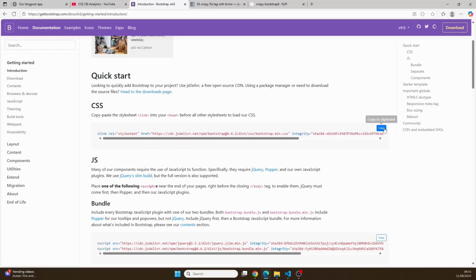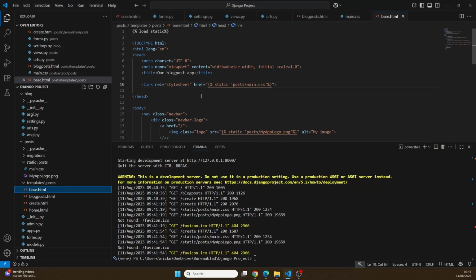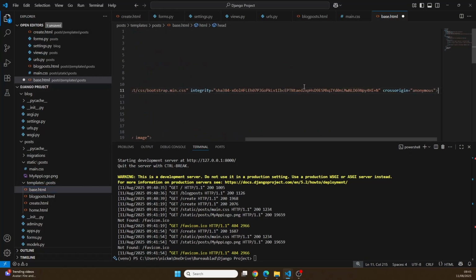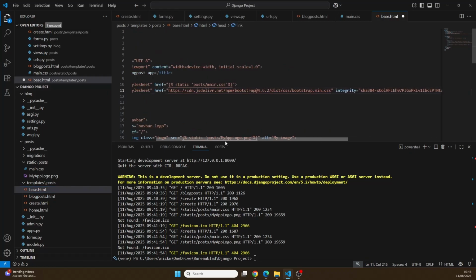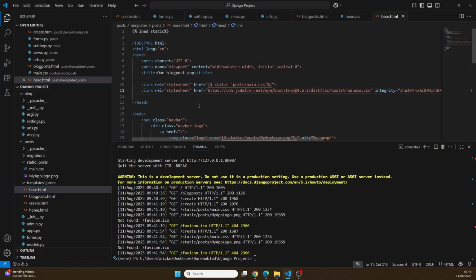So I'm just going to copy over this CSS link from the documentation, and I'll also put this in the description. And then into our base.html file, we paste it in like this. And let's save that. Now we are able to use the CSS file of Bootstrap, which will apply some styling to our forms. So let's now apply the styling to our forms.